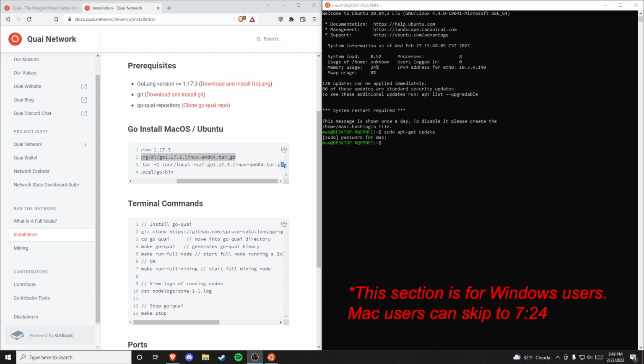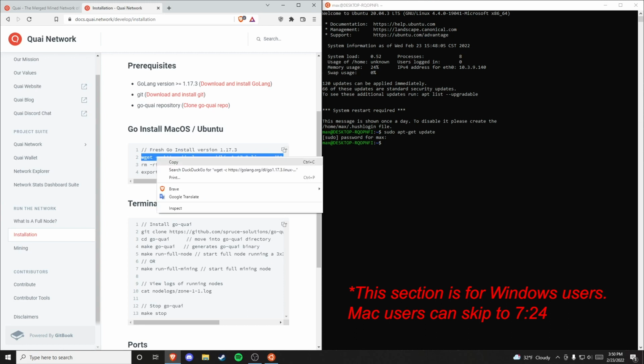So after we have finished getting our updates, we're going to want to install some key developer libraries. Windows doesn't natively have them, so we are going to grab them using the command sudo apt install build-essential. And that will spit out a bunch of different stuff at you. Just make sure that it runs all the way through with no errors.